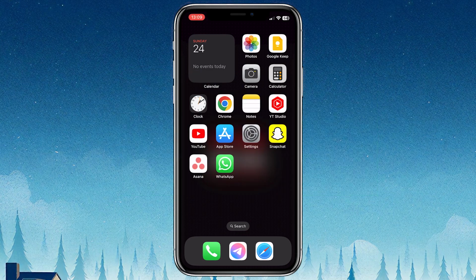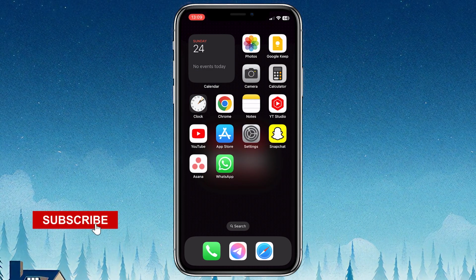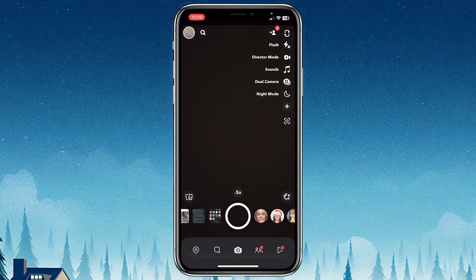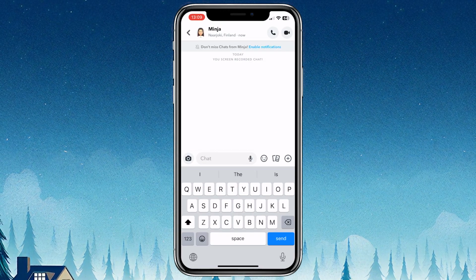Currently, Snapchat doesn't provide an active status feature, so you can't directly see if someone is online at a particular moment. Nevertheless, I've got a couple of tricks for you. Firstly, try to send the person a message.